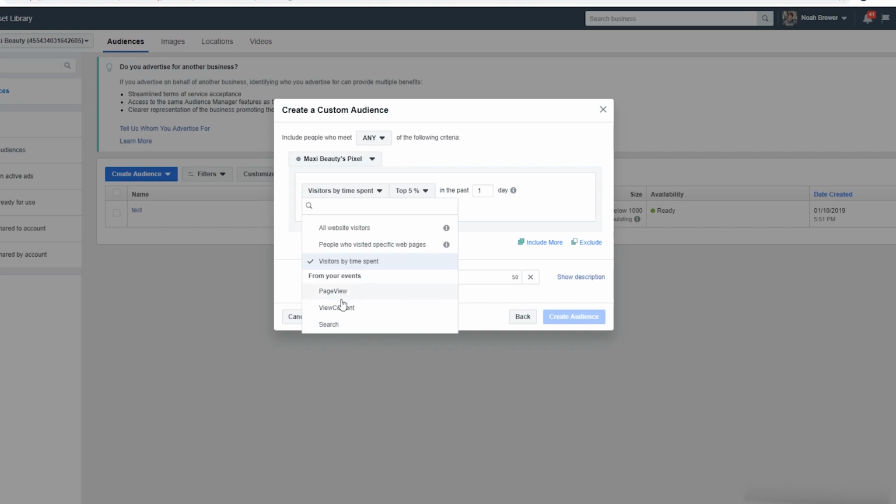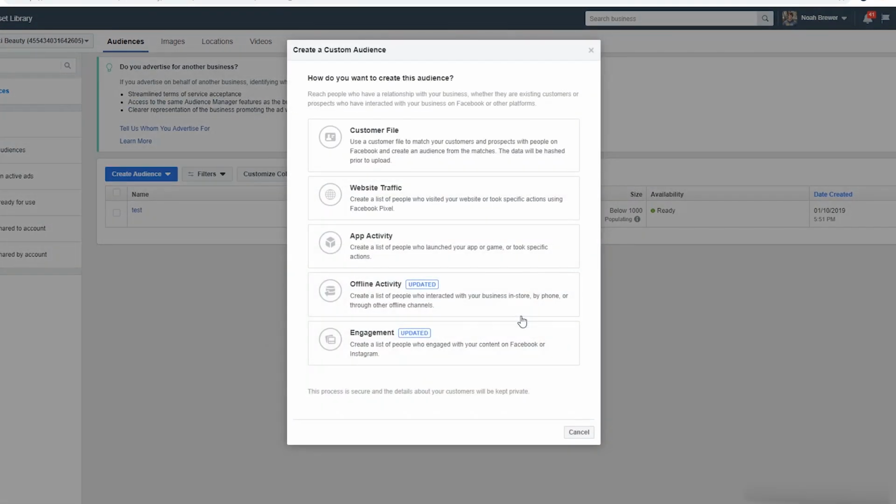Also, if you go onto your Shopify store right now and you look, you should have add to cart, initiate checkout, add payment info, purchase. All the different events that pertain to your Shopify store should be listed here, and you can make audiences based on that. Now, there's a lot more complicated stuff like this button right here and include more and exclude, but I'm not going to get into those right now. I'm just kind of covering the basics and going through all the different ones that you can use.